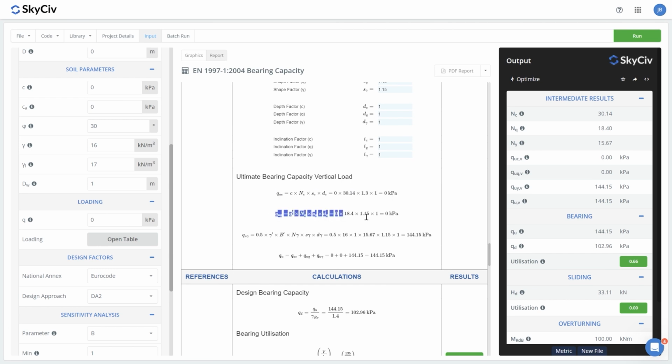We can see that actually in this design example I've shown, only 1 component is actually giving us strength back. That's because our cohesion is 0, so our cohesion term goes to 0. Our overburden is 0, so this term goes to 0. And we're going to have our 1 term giving us our bearing capacity in this design example.